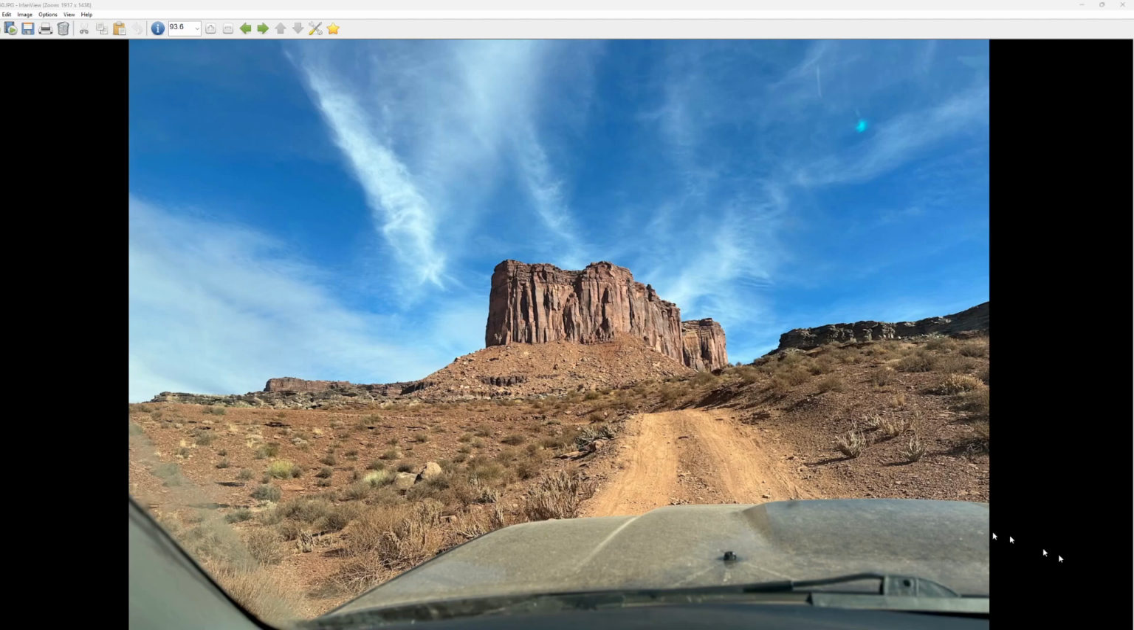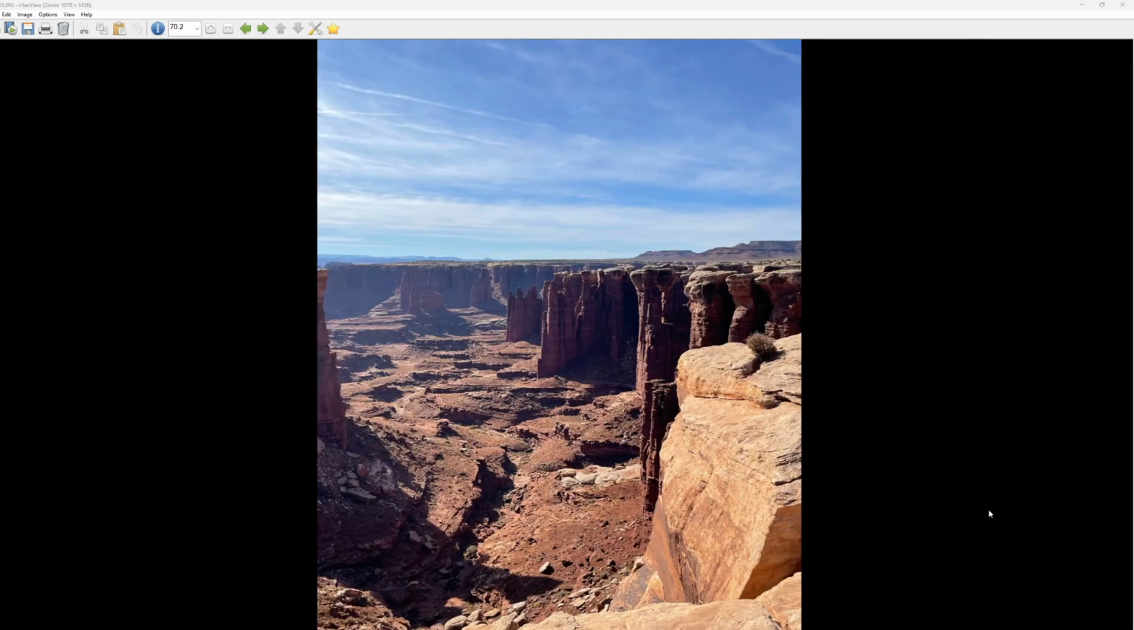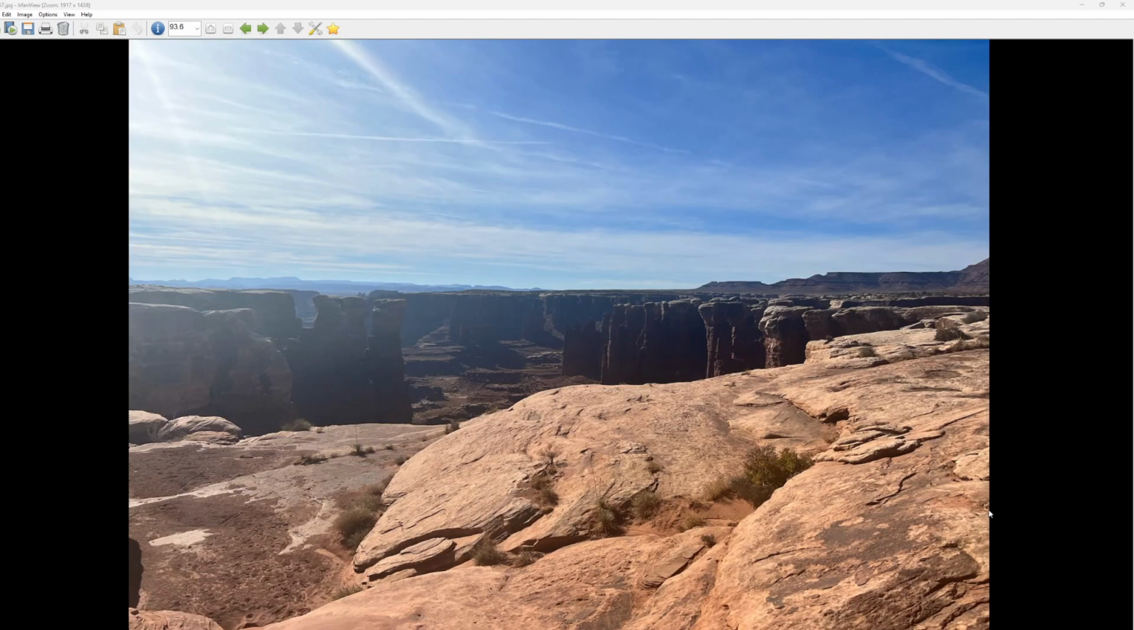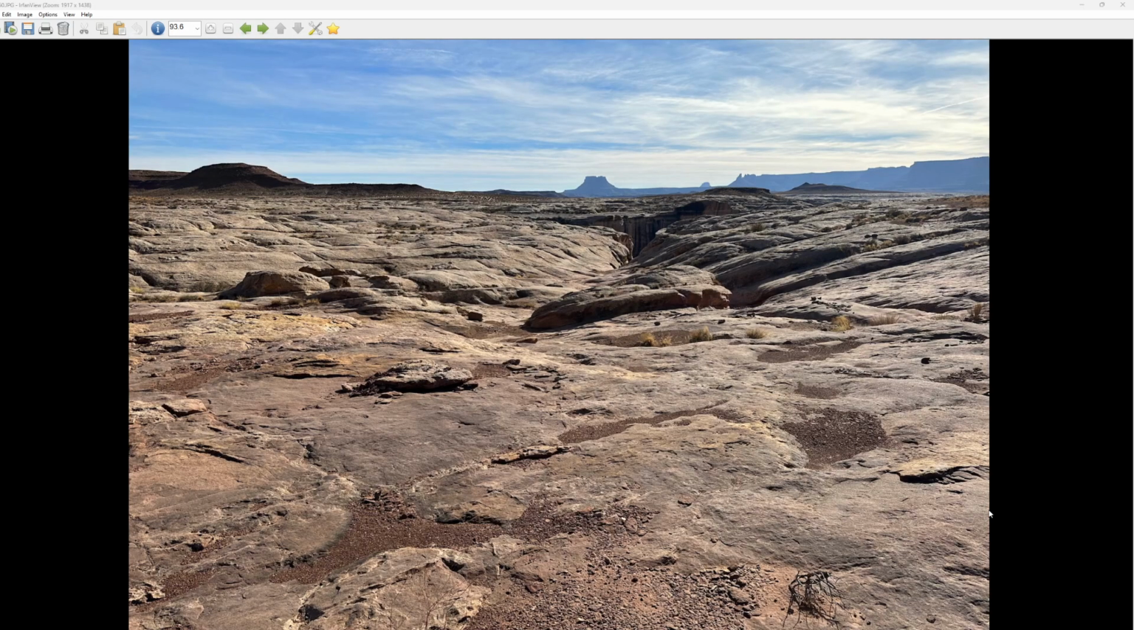Coming out, this is Hardscrabble. So this is, I would say, the scary part of the drive. Murphy's is probably the hardest way up, but this is the scariest part. And so again, more canyons, just beautiful, more canyons.